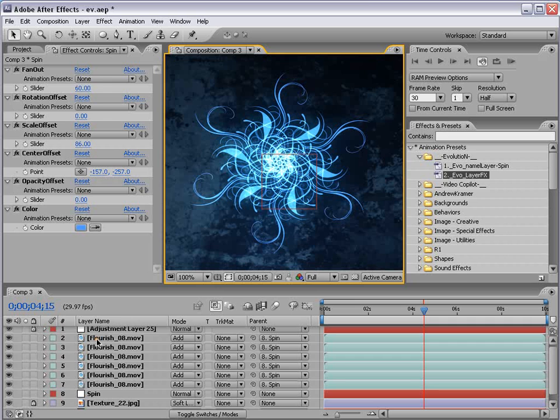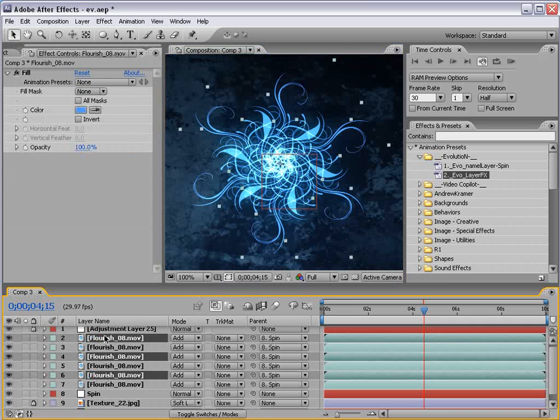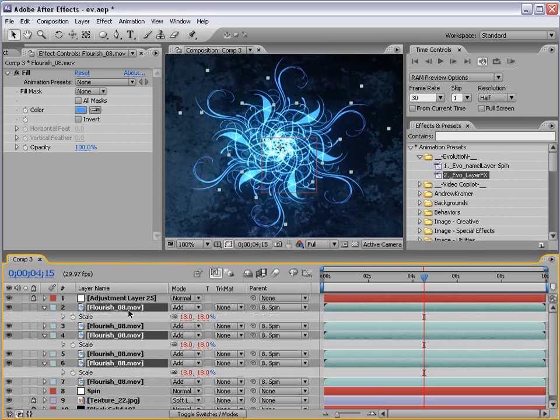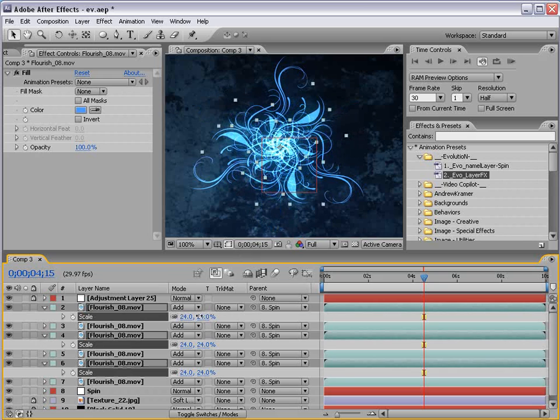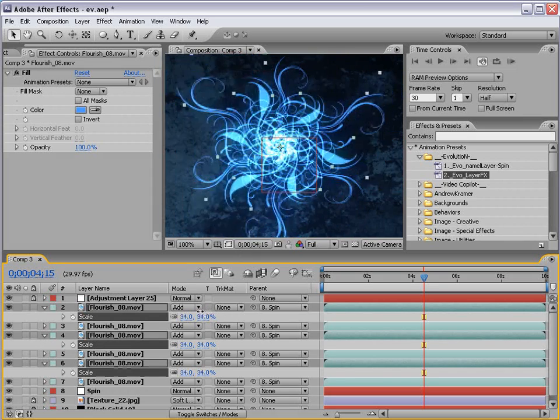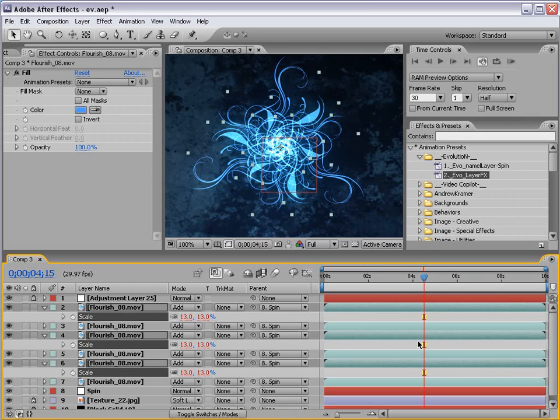Well, what we can do is select every other element. And then if we hit the letter S, that brings up the scale parameter for just those elements. And what I can do is just scale one of them down. And look, that just changes the design in that one place.